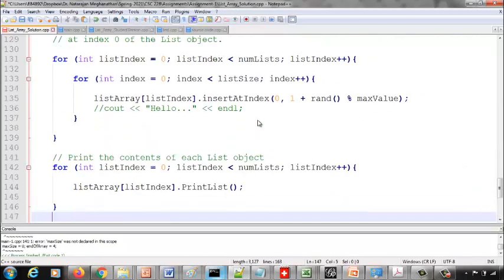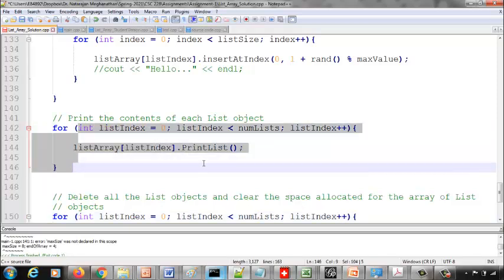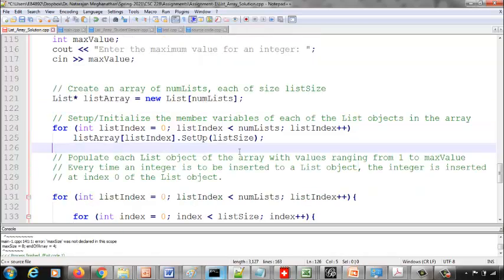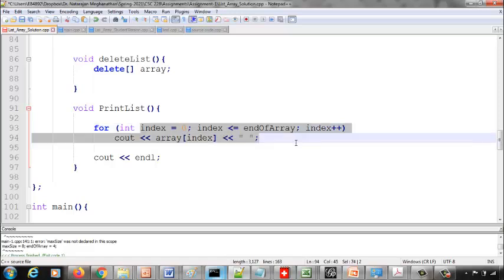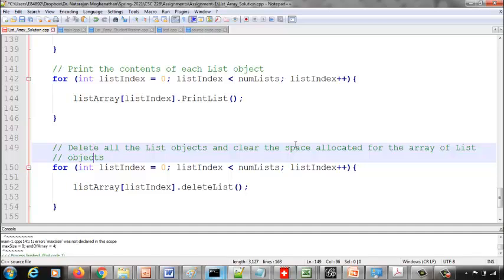Okay, and then you can run a for loop to print the contents of each of those list objects. So that means the loop should run based on the number of list objects you have. So you have to access list array of list index as we did here, and there's a print list function I have provided for you to print the contents of any particular list. There you go from index equals 0 to the end of the array and print the contents of that array for that list object, and do that for every list object.